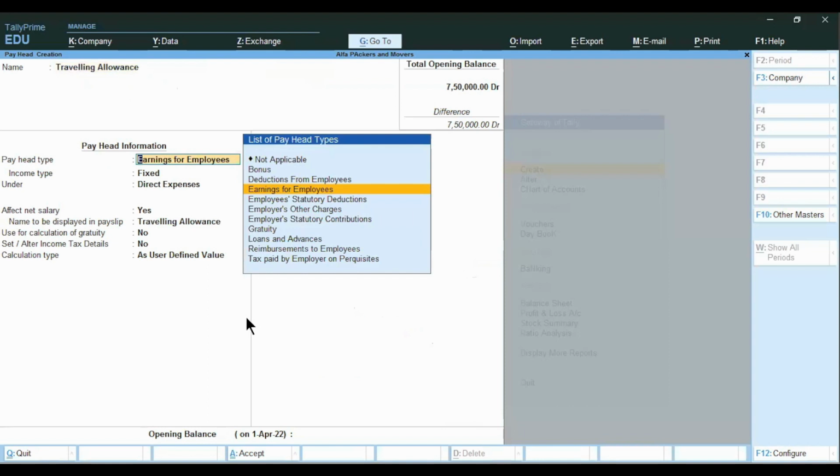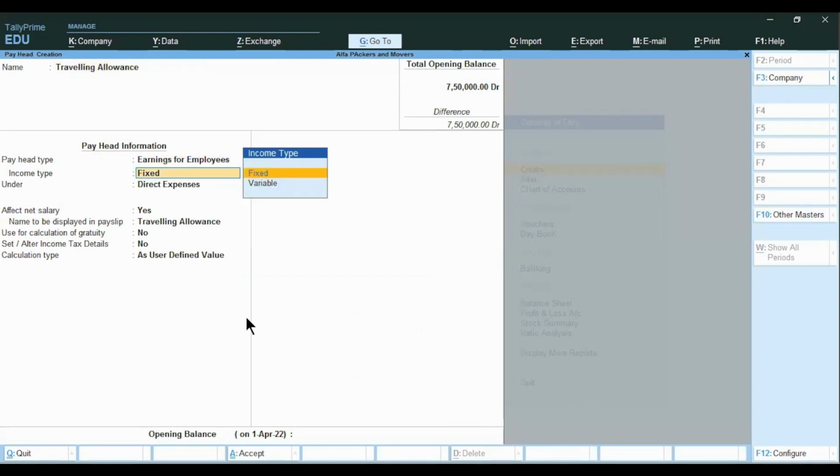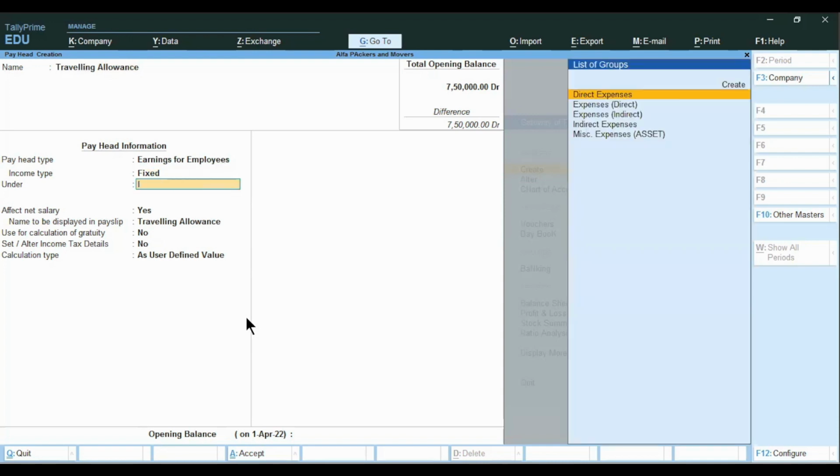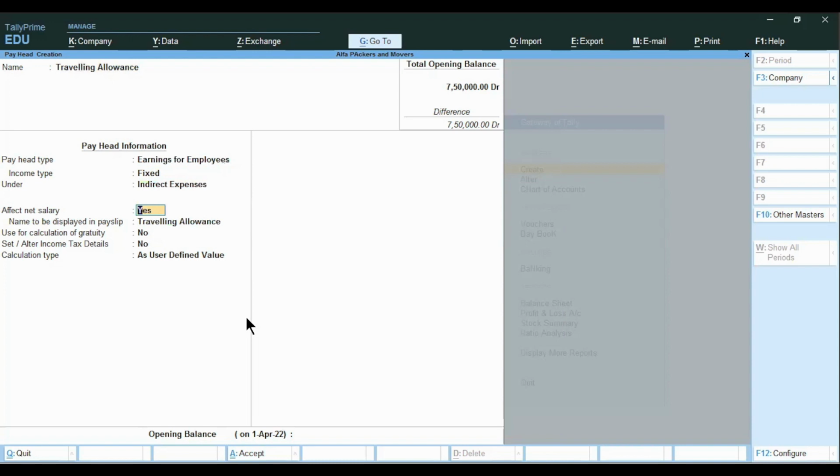Again, this is an earning for the employee. It is a fixed one. Every month we will give him a fixed amount of money as a traveling allowance. It will be a direct expense for us. It will affect the net salary. We will have the name traveling allowance or TA. Anything you can have. Suppose in this we will use the full name, traveling allowance.